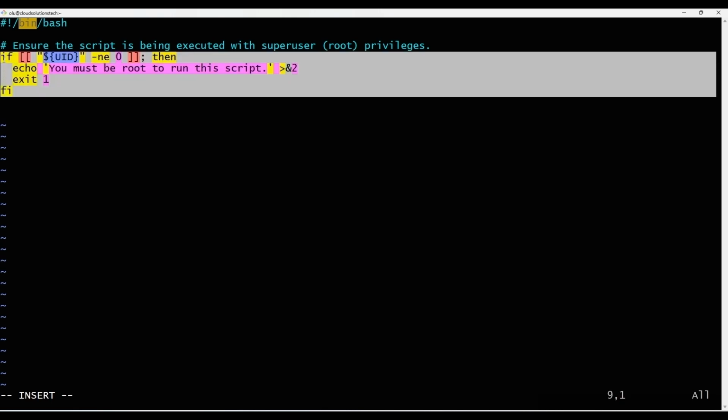So this block of code right here checks if the script is being run as root. If not, it will exit with this message: it must be root to run this script.